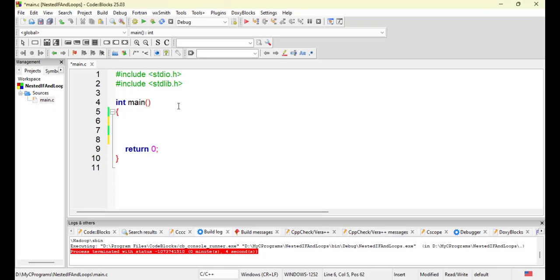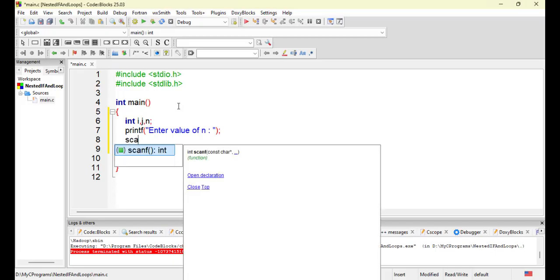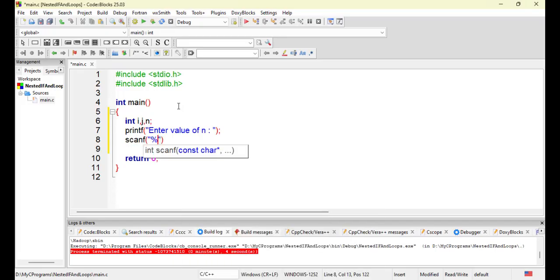Yes, sir. Okay, now first thing is you give a prompt, enter value of n. And for this you have to declare integer variables here. So whatever variables that you want, an i and a j and n. So 3 variables are required, you declare them here, and you do a scanf here, scanf %d comma ampersand n. So you have read the value of n.